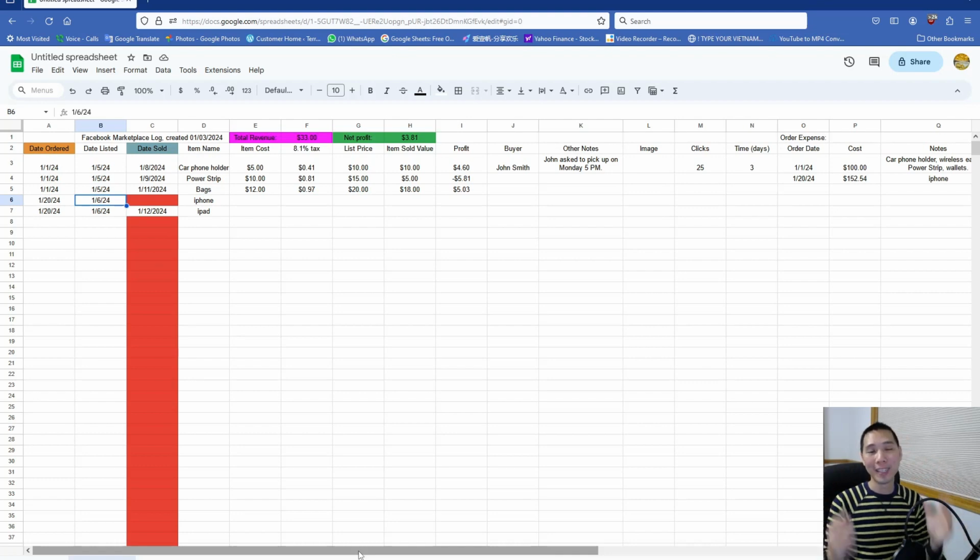So I hope today this Facebook Marketplace log using Google Sheet can also help you keep track of your records and help you figure out what you need to do for each of your items in order to sell it faster or lower your price, or know what is really selling fast so that you can order more of those items and start selling more and make even more profit. Happy making more money in 2024.